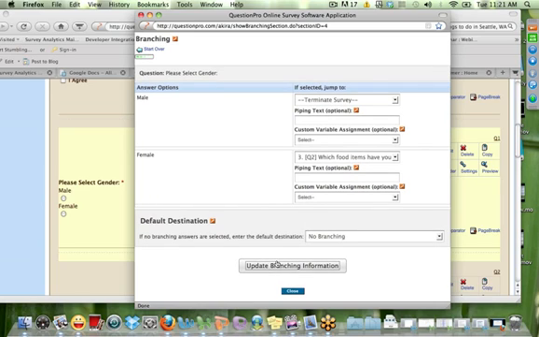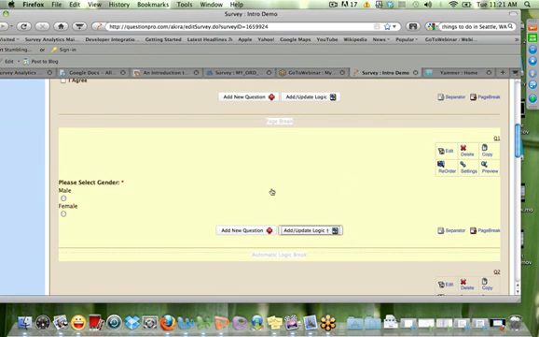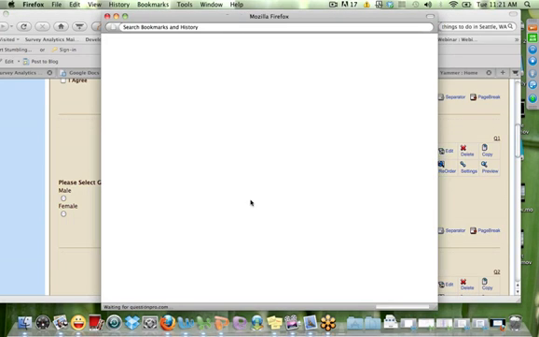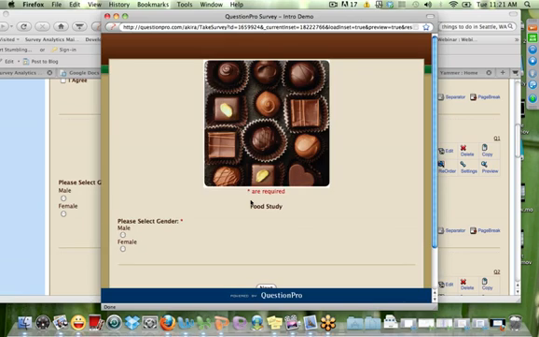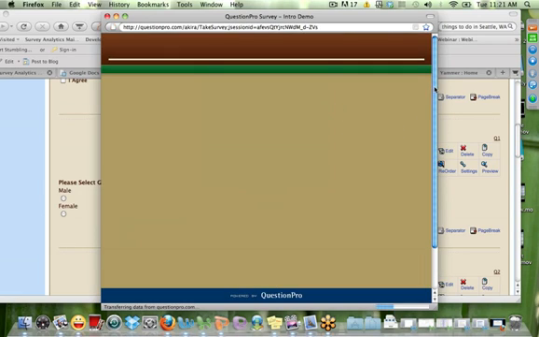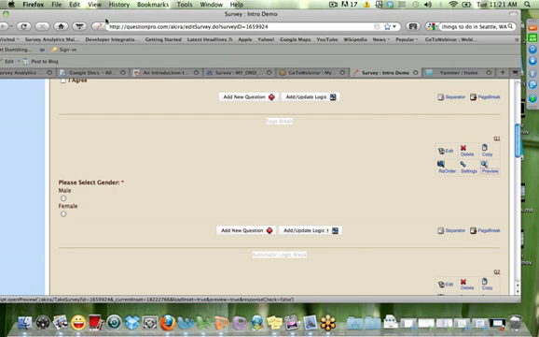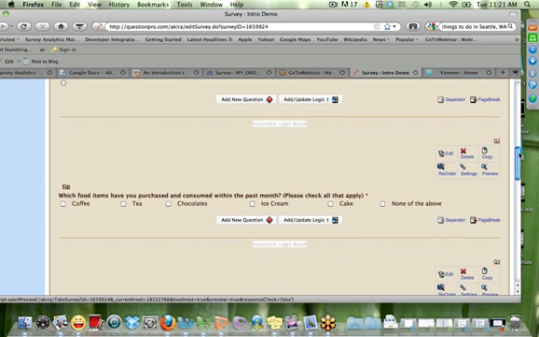Update branching option, and you'll see that it's successfully updated. And then you can do a quick preview to ensure that it works. So males should be terminated, and it has been. So that's great.